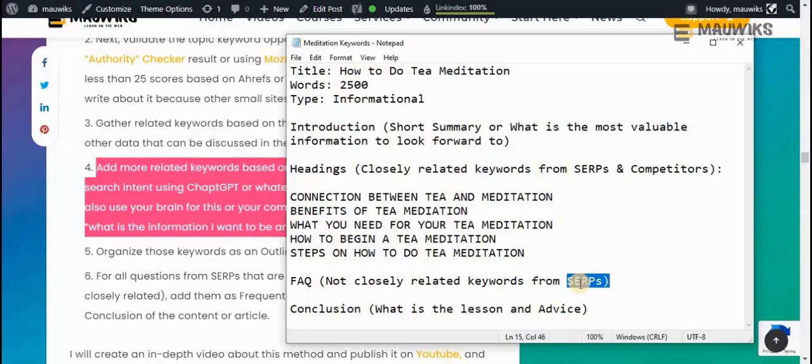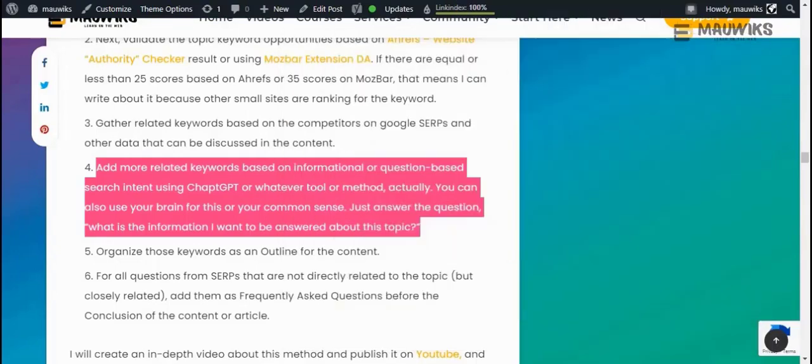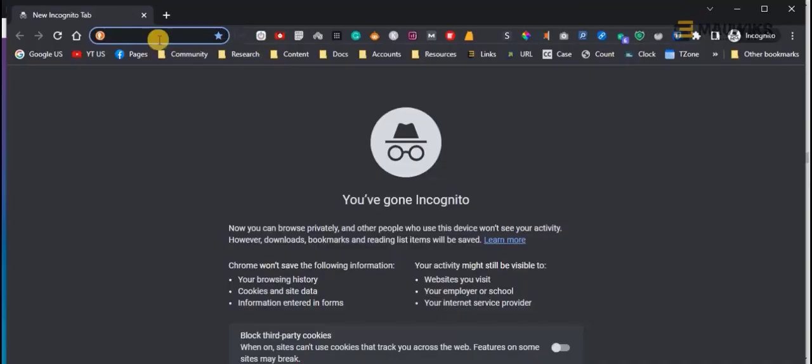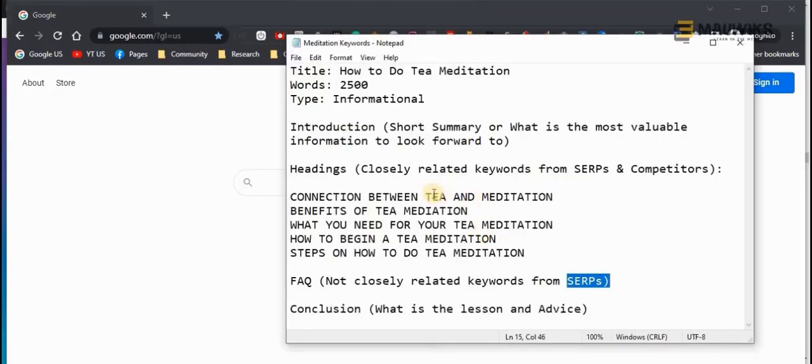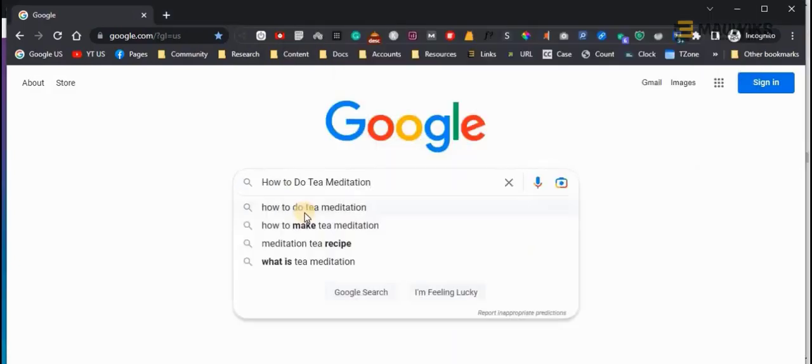Let me show you Google here. And don't forget to set up a VPN, but since this is just a test, I'll just show you right away here. Let's say, for example, how to do meditation. So let's paste in how to do meditation.